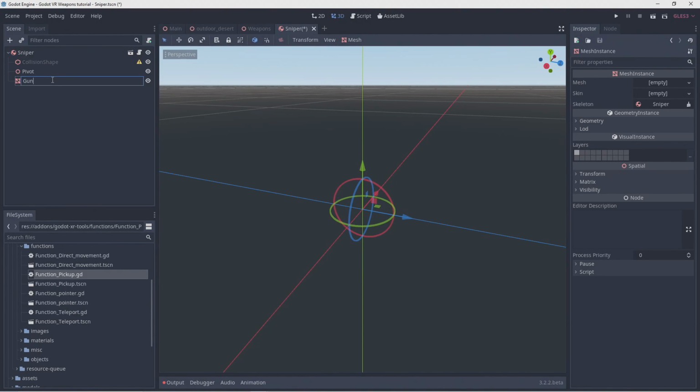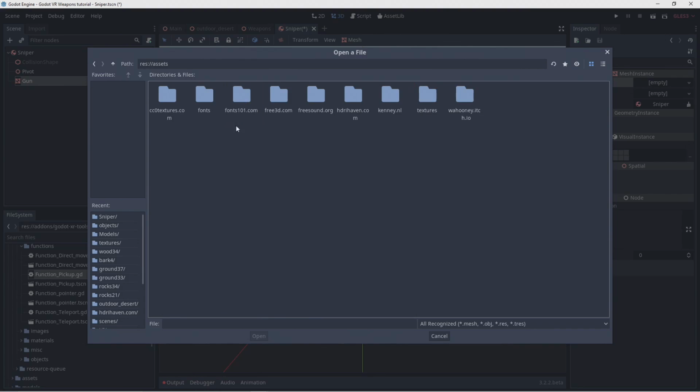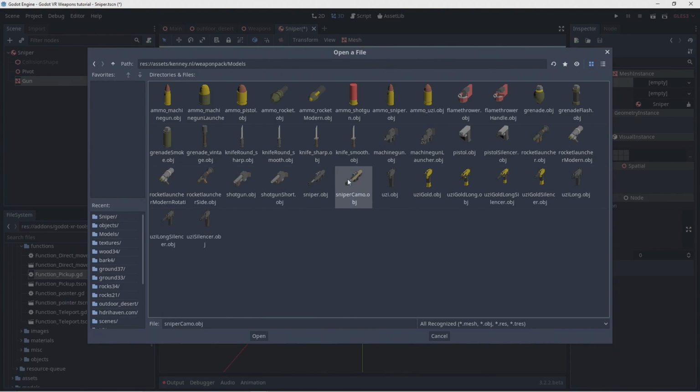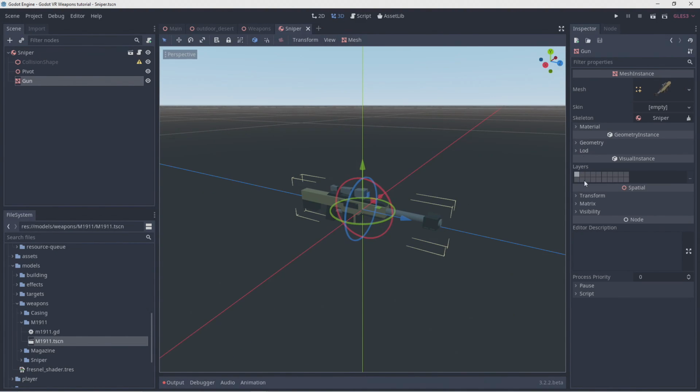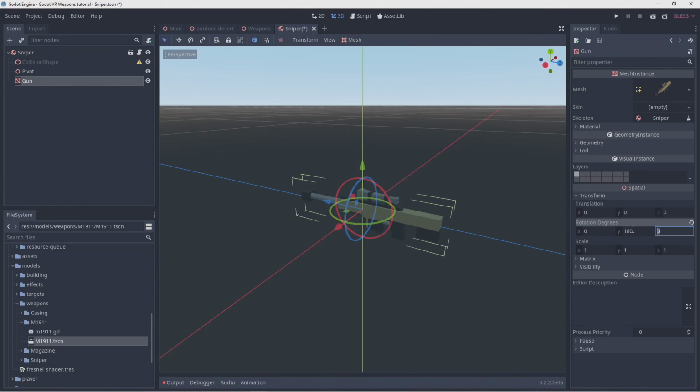We'll rename that node to gun. Now we load in Kenny's sniper rifle object. Our gun is facing the wrong way, so time to turn it around.